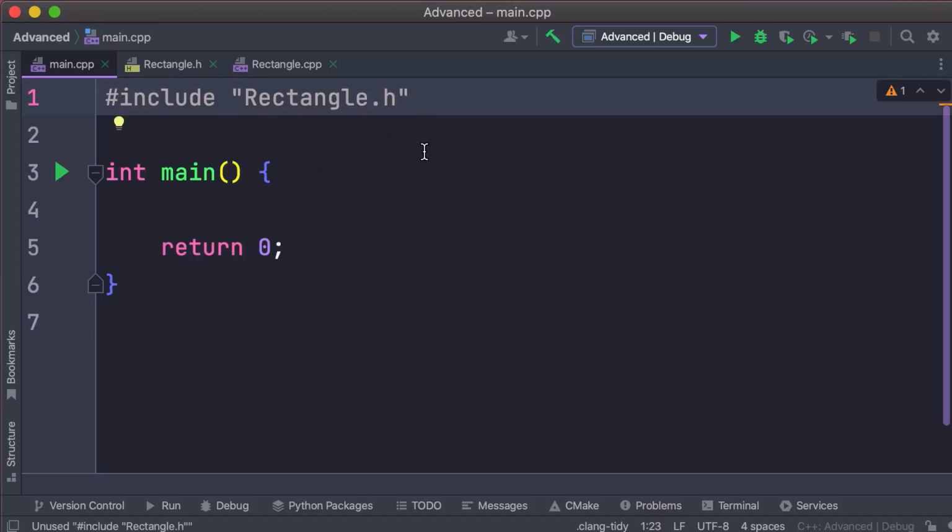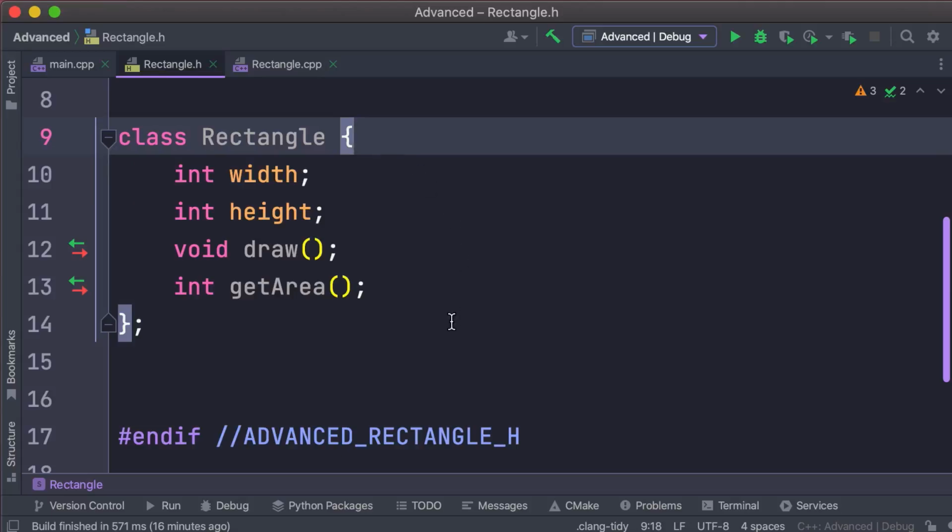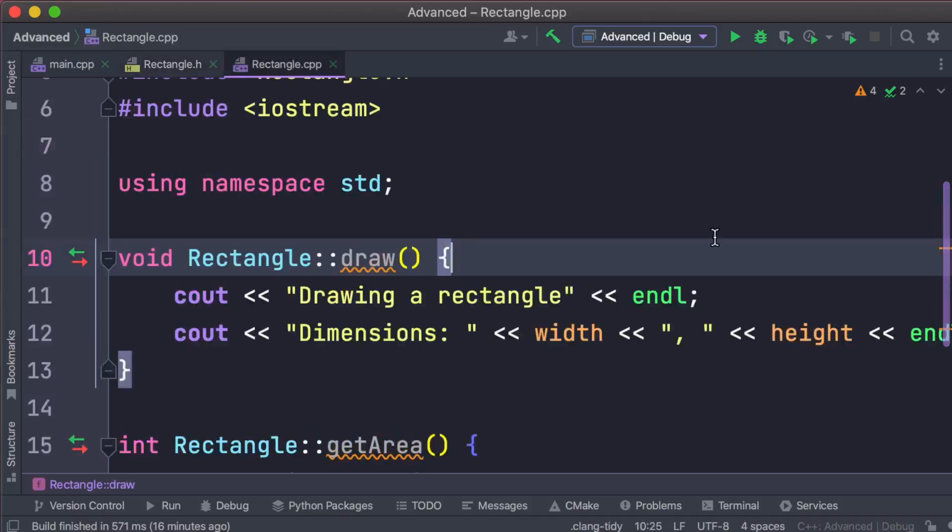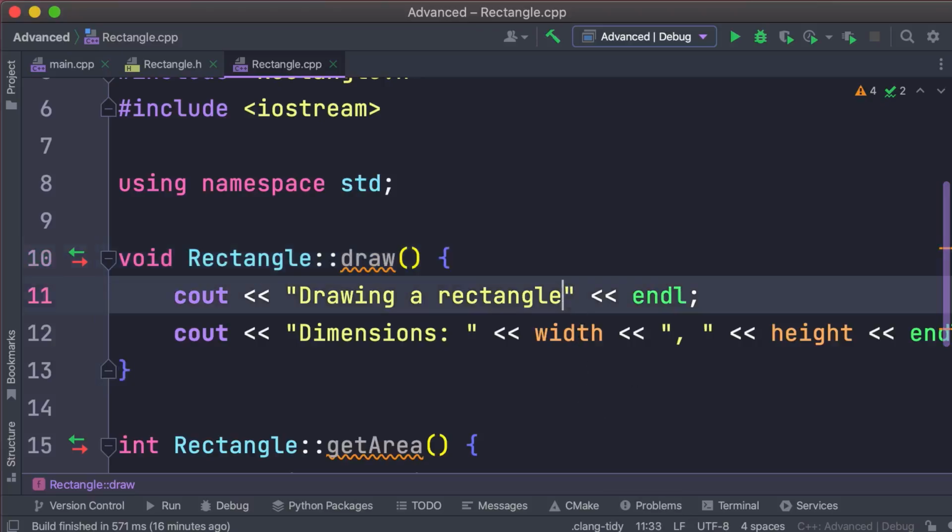Now, the reason we have this separation, the reason we have two files per class, is to reduce the compilation times. So currently our main file is dependent on rectangle.h, and that means if you go to this file and make any changes here, this file, as well as every file that is dependent on this file, has to be recompiled. However, if we go to our implementation file and make any changes here, let's say if we add an exclamation mark here, only this file has to be recompiled, and then it will be linked with other compiled files. So the other files are not going to be recompiled.